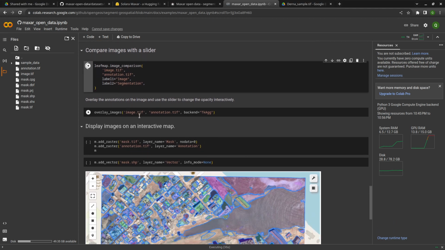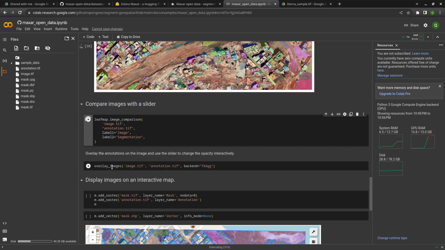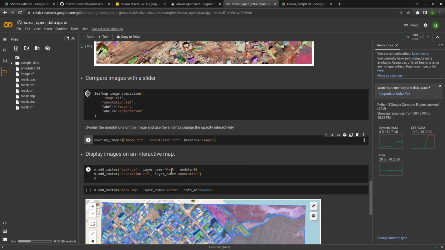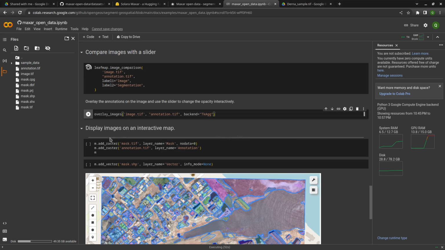Okay. So once you finish, I will show you how to. Also, there's another one here, overlay image. This one won't work on Google Colab, so you can skip it. But if you run it on local Jupyter Lab, fine. Besides using the image comparison, you will also be able to display the images on an interactive map.